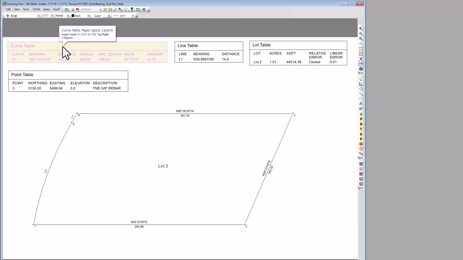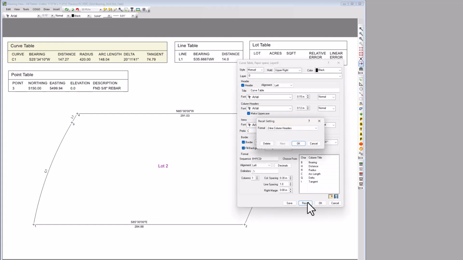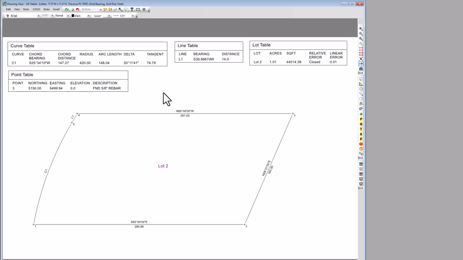So let's go back and choose our original one that we had in here. Let's recall the 2-column header. We're going to see it's not filled, but it has the chord bearing and chord distance. And now we're back to what we had just a moment ago. So each of these tables ships with a default and a default filled. Some of them ship with multi-line settings. And of course, you can adjust those however you want, overwrite those settings, or add new ones. And then I can come into any drawing, go into the table properties, and simply recall those settings that I want for that table.